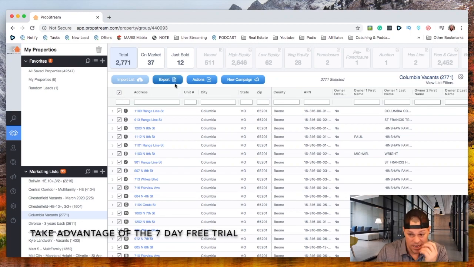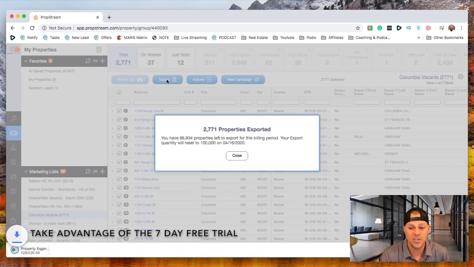Next, I'm going to click again in the middle here to highlight all my leads, and I'm going to click export. Within a matter of 5 seconds, it exports a list, and this list can be used to mail these people. Boom, there it is: 2,771 properties exported. I'm going to mail these people.